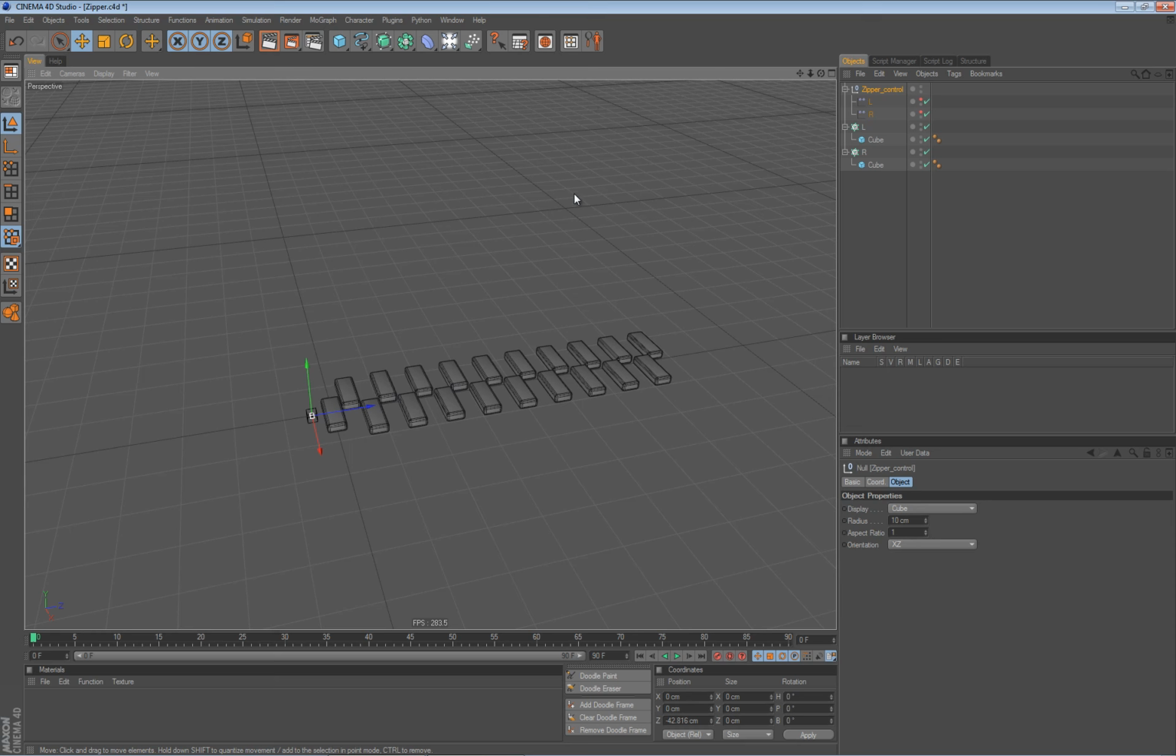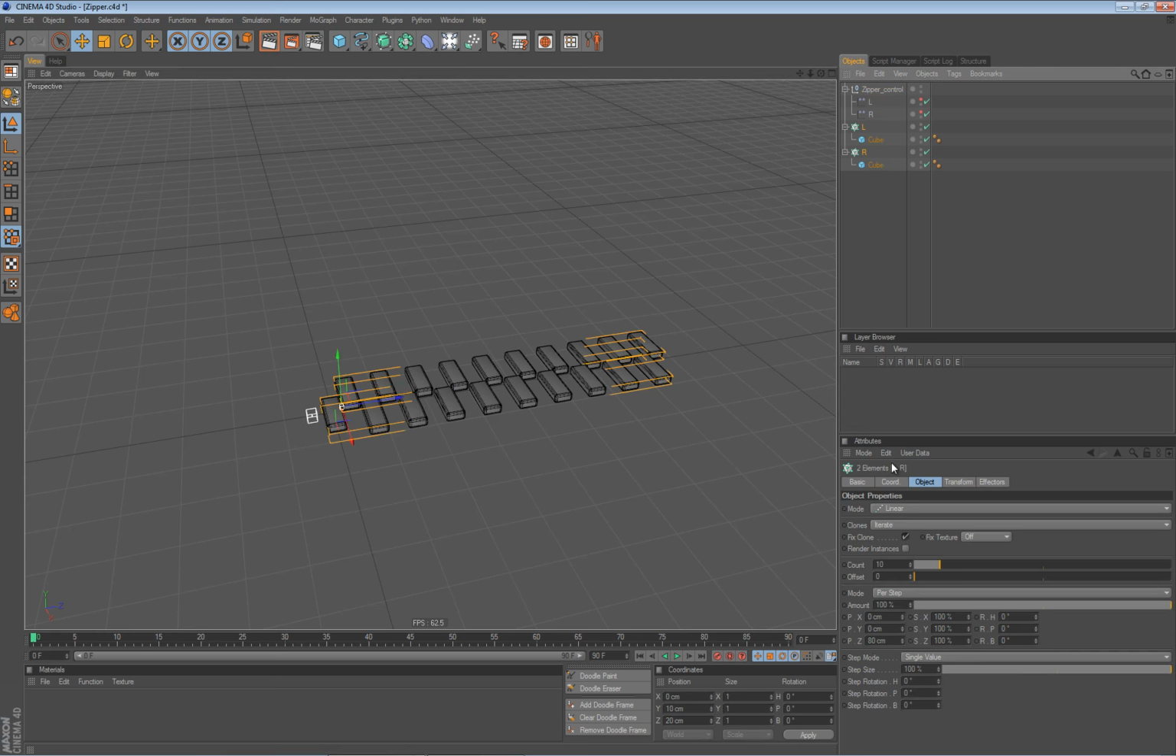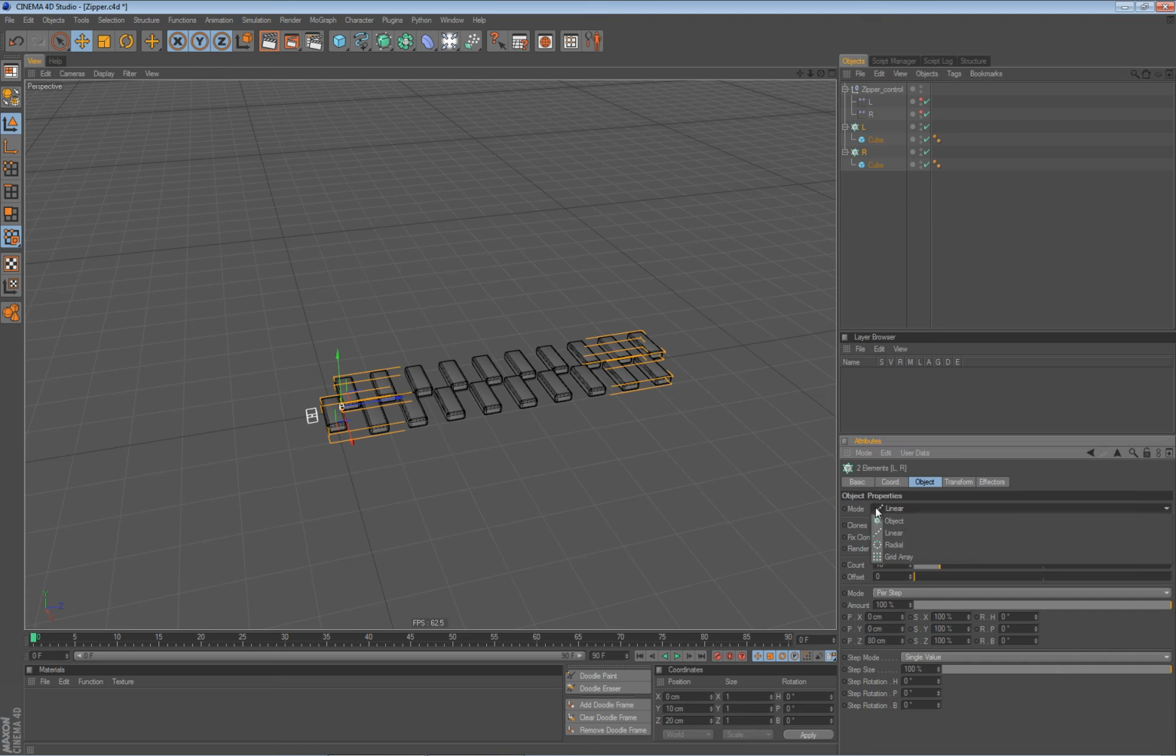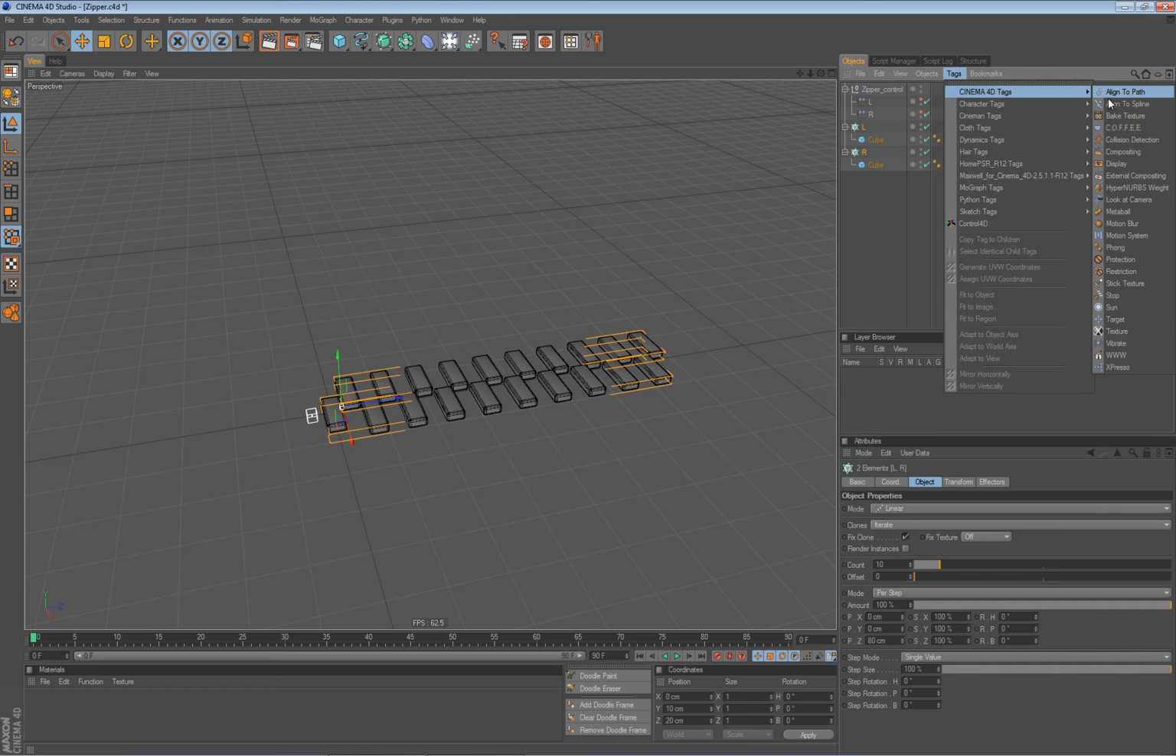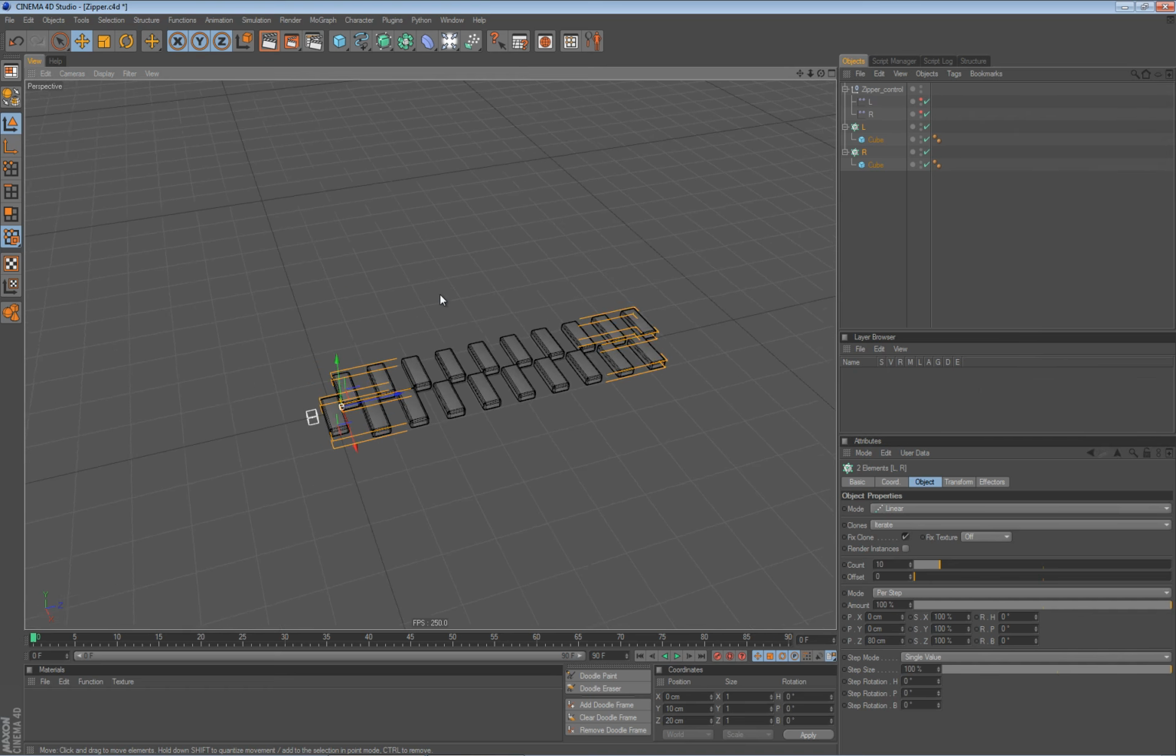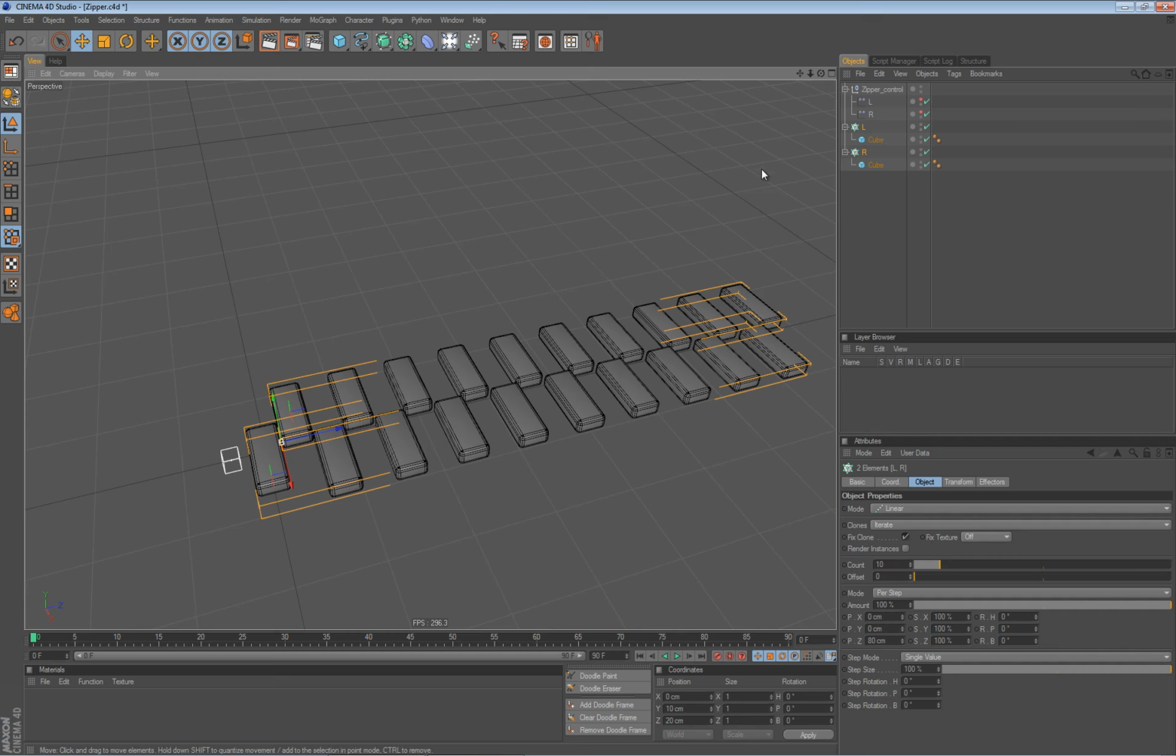In that case, you should use object mode here and simply use a spline, and then you will have to align this zipper control to a spline with this, for the tags align to spline. This is really simple. It's really simple to understand.